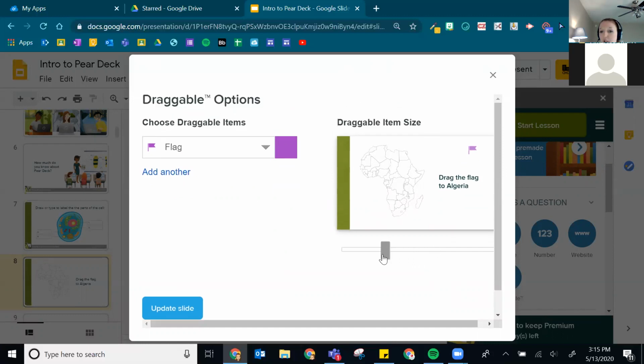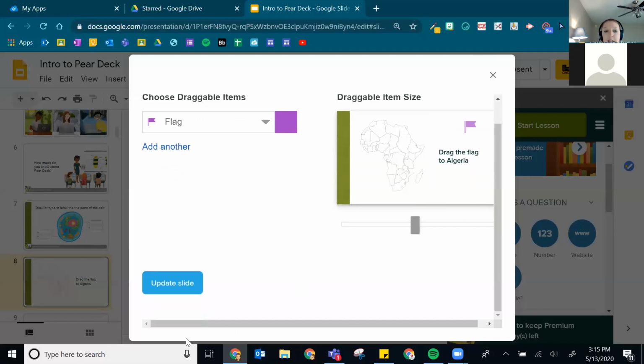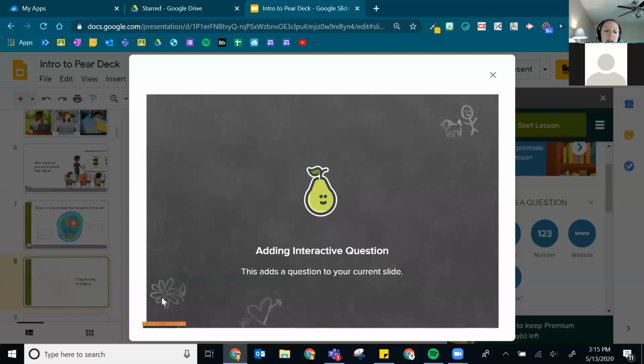And I can also change the size of that icon depending on what I'm having them drag it to. So I don't want it to be super giant because then I can't tell whether they're dragging it to Algeria or to a different country. And then when I'm ready, I'm just going to click on Update Slide, and it will add that question type to our slide.